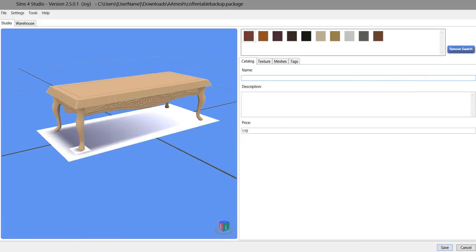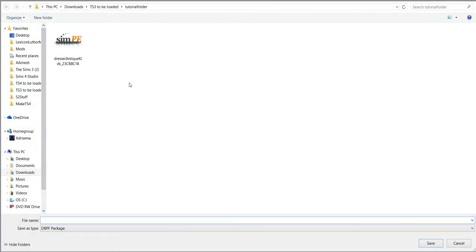Go here into your catalog, name it, whatever. Awesome table. Give it a description. A table, give it a price, make it a dollar, file save as, whatever, in a safe place.